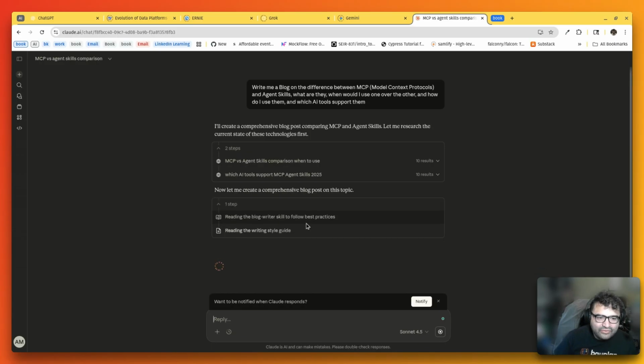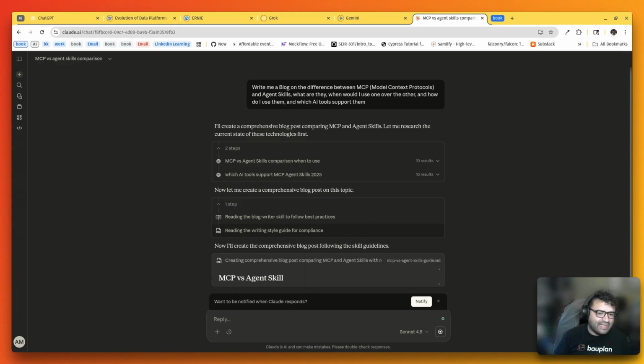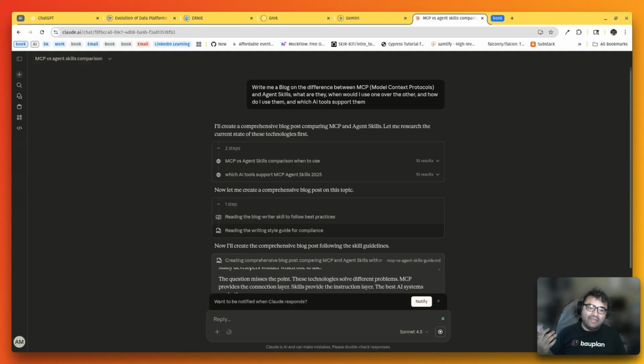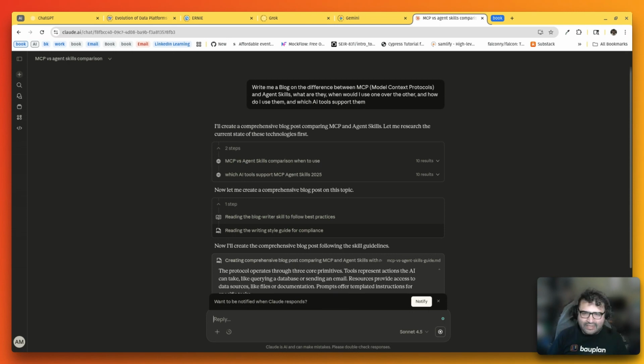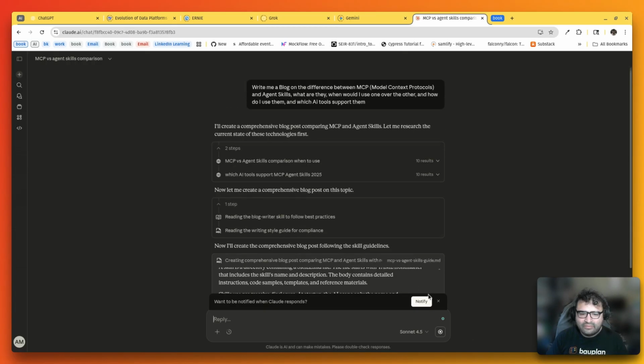Reading the blog writer skill to follow best practices, reading the writing style guide. So you see it's doing exactly what I wanted. And instead of me having to reattach the writing style guide, instead of me having to guide it through doing the deep research, this is different than creating a custom GPT, because in a custom GPT, I can't necessarily tell it the exact steps it should do a thing. I can just provide it context as I give it directions ahead of time. So there's just different ways depending on what the task is you're doing. Okay, and it's already pretty much getting there to the end already. But yeah, that's how you would use agent skills inside of Claude.